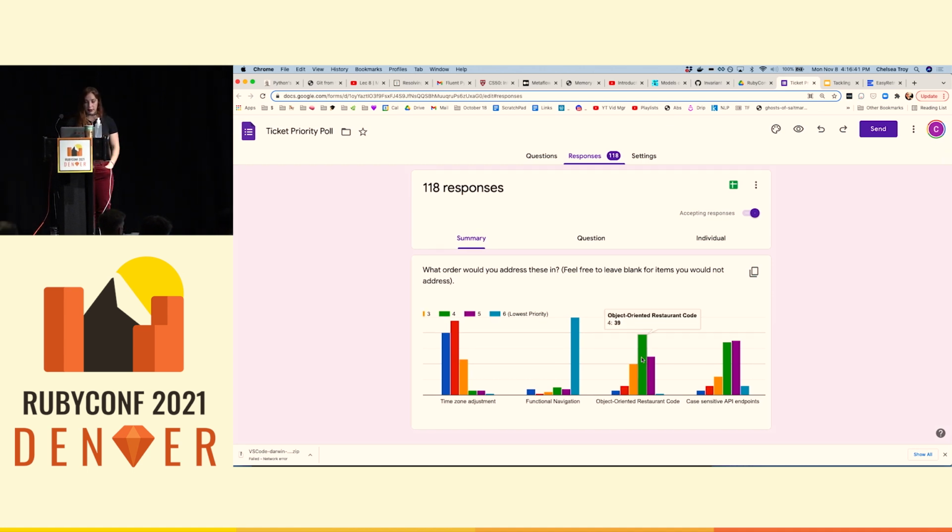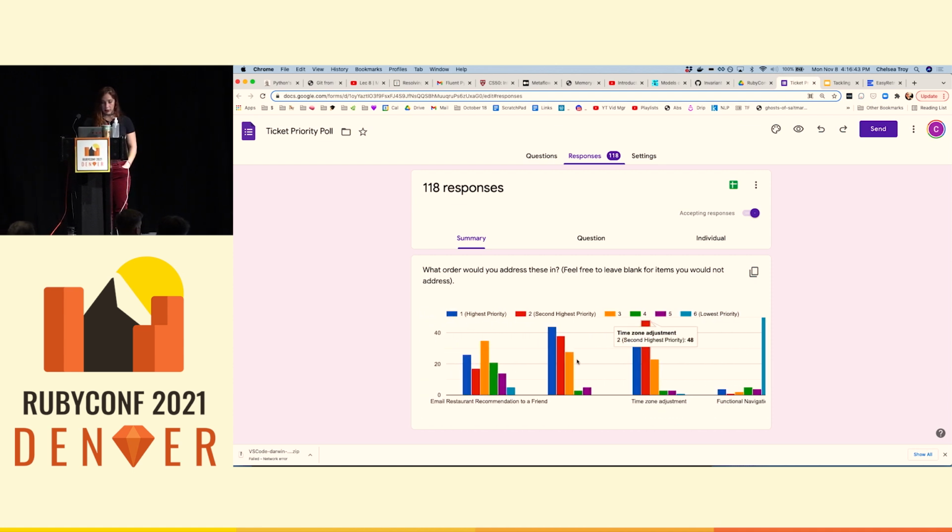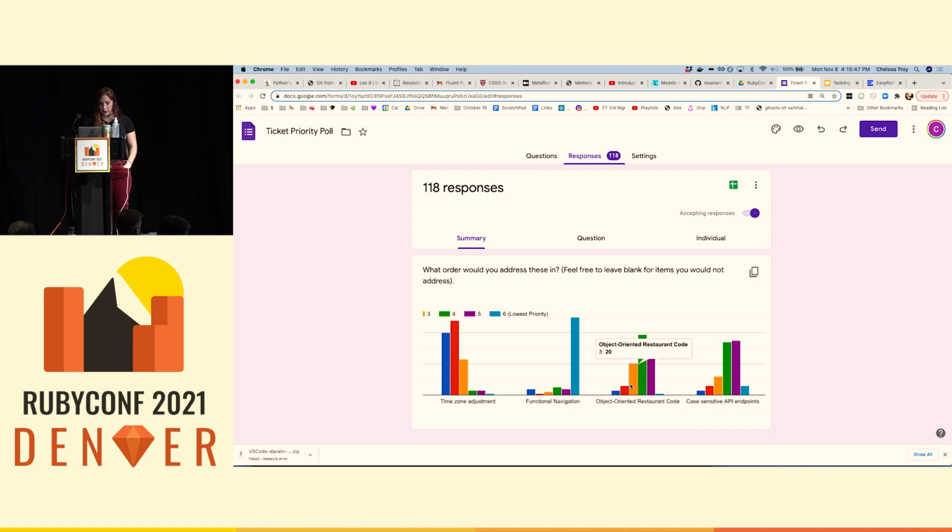All right, let's talk about our next priority, which looks like it's going to be between these two. I see 3 votes for object-oriented restaurant code being the top priority, and 3 over here. Okay, let's try 6 for second. 6 for second. Everybody agrees. 20 for third, and 12 for third. So let's say this object-oriented restaurant code thing is the 3rd priority.